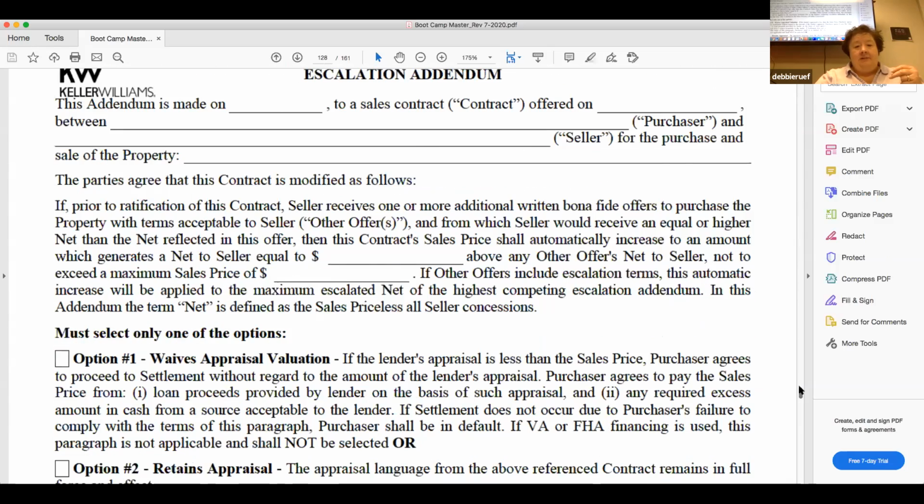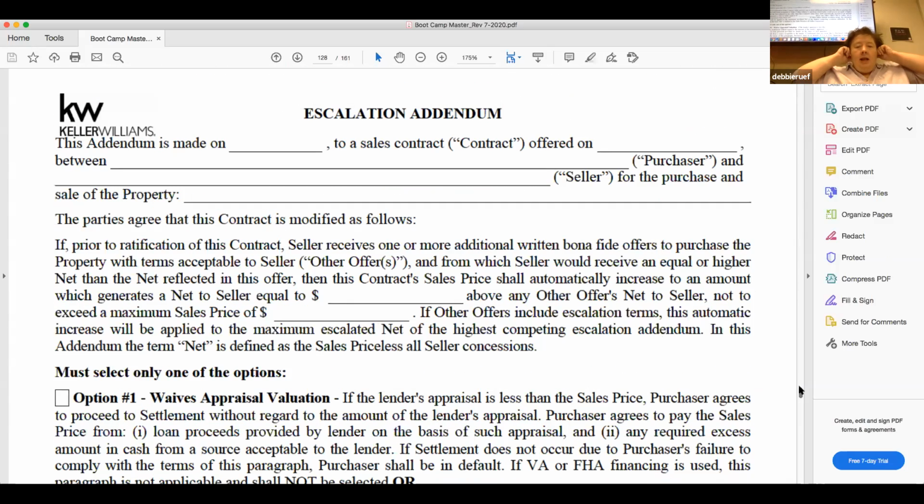Okay, escalation. A lot of agents really hate the escalation clause. So more often than not, you're going to be asked to do your highest and best. If you're in a competing offer situation, the listing agent calls you and says, look, thank you for your escalation clause, but it's just too confusing for us. My seller wants you to do a highest and best offer.